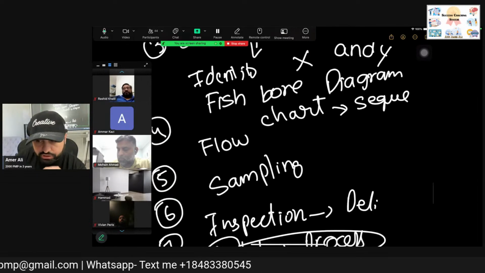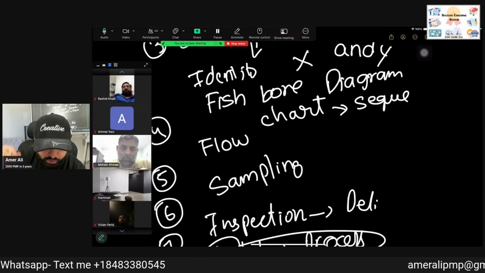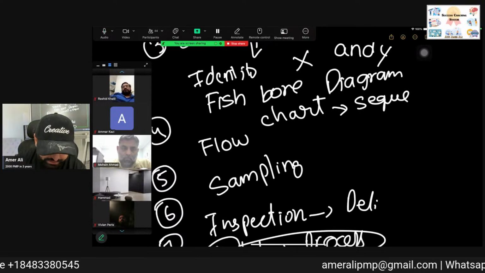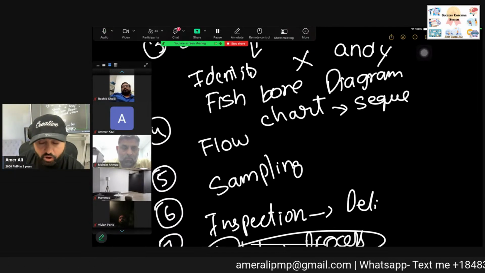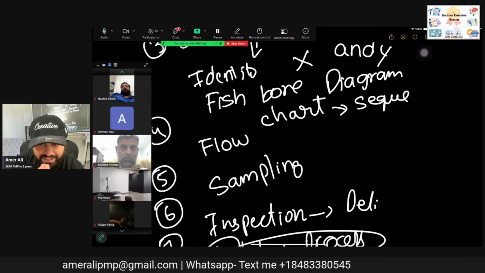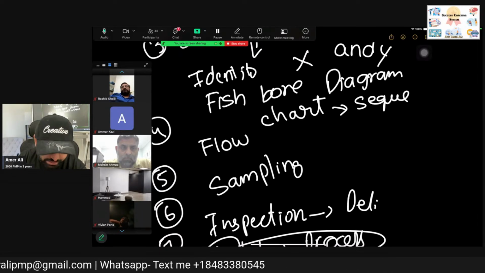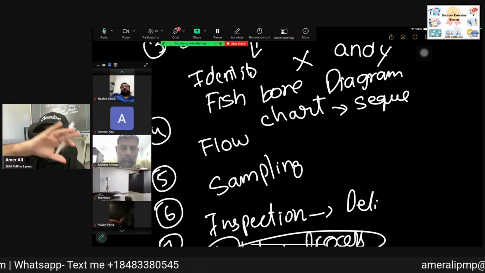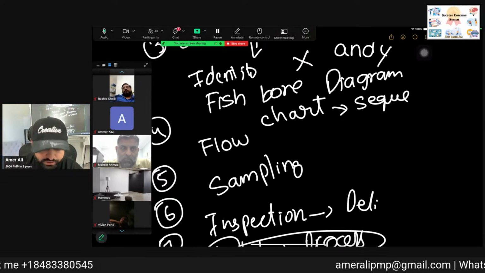Then flow chart shows the sequence of a process: step 1, step 2, step 3, step 4, step 5, things like that. Then fishbone diagram, also known as root cause analysis or Why-Why diagram, is used to identify the real problem in it. Sampling, when we want to collect from large data, we use sampling.